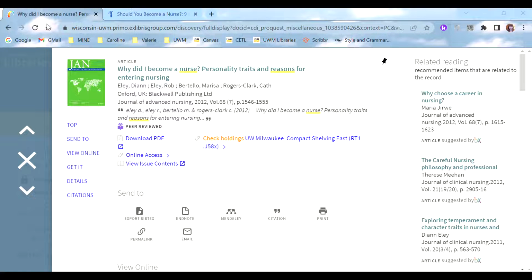Also, every single citation that you write is going to have a title. So what's the name of this source? And then what is the source of the source, right? So where can I retrieve this work, right?